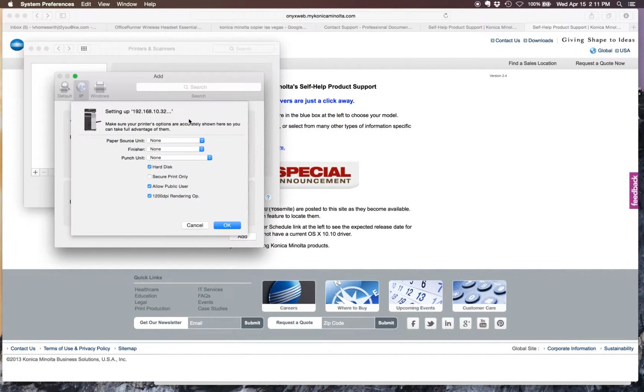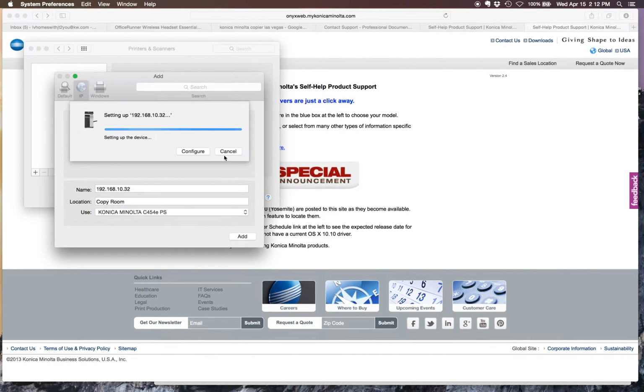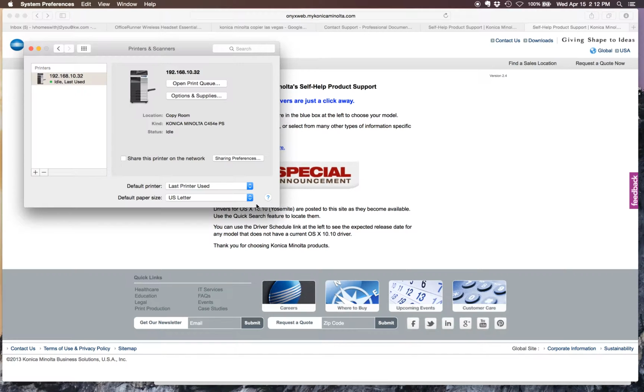And if you've done it right, ta-da, it gives you this nice little window that says it's setting up. Everything here is fine. All you have to do is click OK. We've clicked OK, and then we're done. The printer is actually inside the computer now.